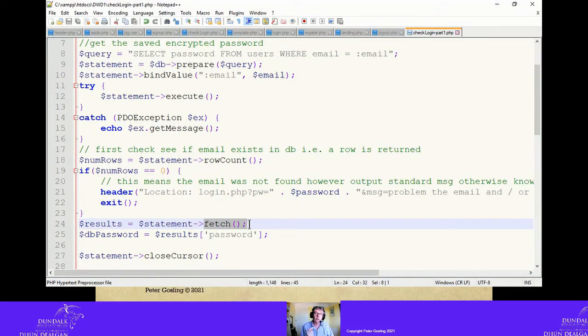If we've got only one record that's returned, it's easier to use fetch. If we've got multiple records, or if there's a possibility of multiple records, we use fetch all. But when we use fetch all, we get a multi-dimensional array, so we'd have to cycle through them. I'm just using fetch here because it's always going to be just one record. And I'm making a new variable, $db_password is equal to $results['password']. Password, remember, is the field name in the database.